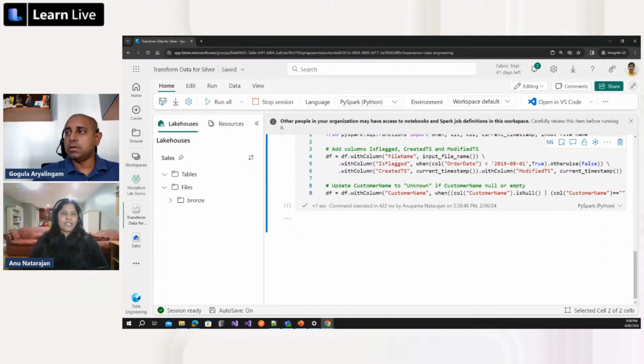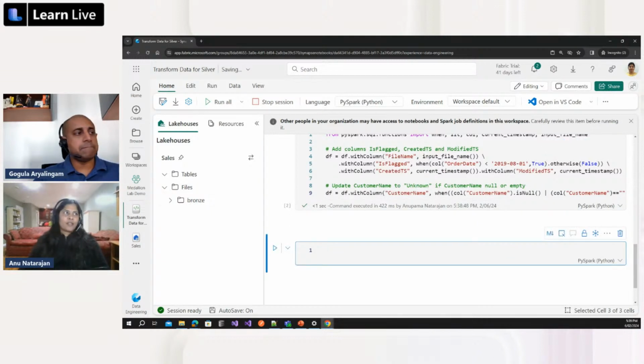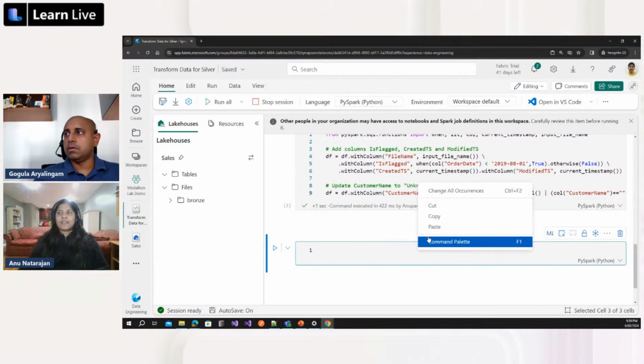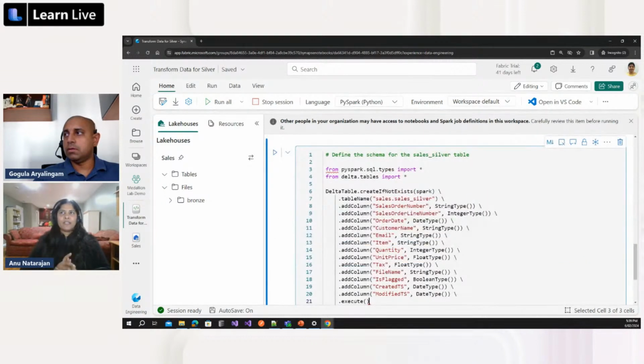What you can do is, at any particular stage in the notebook, you can print the data frame. Here, I'm not printing the data frame everywhere, but I'm just showing that the transformation is getting done. The next step is adding the schema, and I'm going to create a silver table for my data. So let me add this piece of code, which is going to define the schema for my sales_silver table.